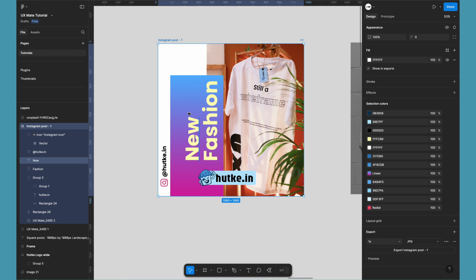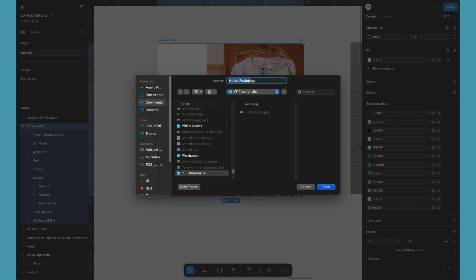This Instagram post one is basically the title of your frame. So if I change the title here, let's say poster, okay, now you can see it has changed the name here. So I'll just export this, and it will ask you where you want to save it. I'll not save it because I don't want it, but you can just save it as a JPG, poster.jpg, and then you can publish it on your social media very quickly, right?